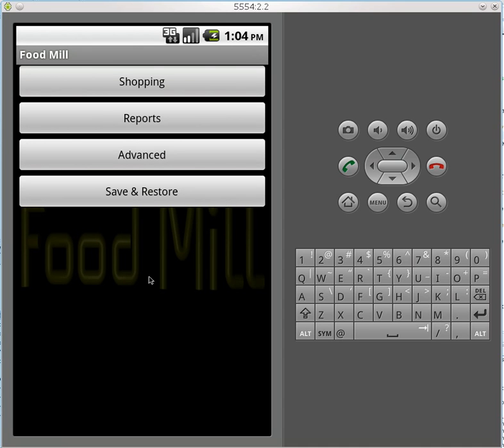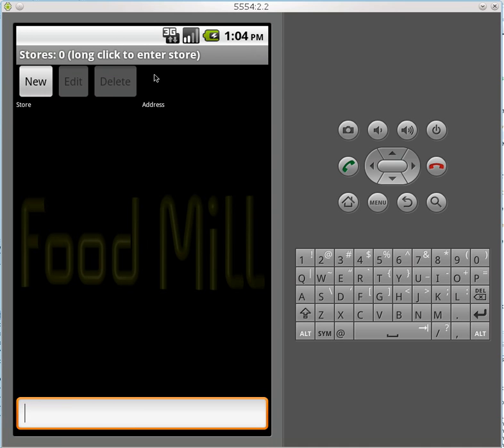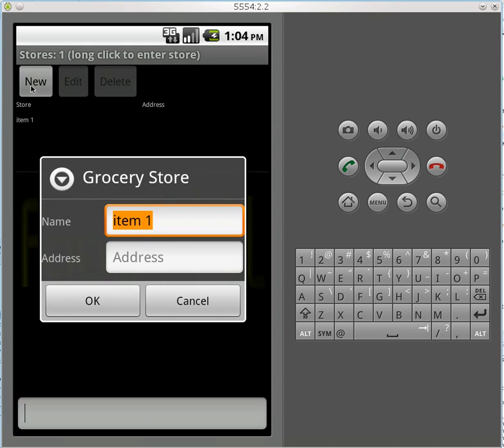So the next thing you'll want to do is start setting up the stores that you shop at. Everything in FoodMill is attached to individual stores, which allows you to do various forms of reporting later. So click on Shopping, create a new store. FoodMill will create default entries for you. The name is required, the address is optional.